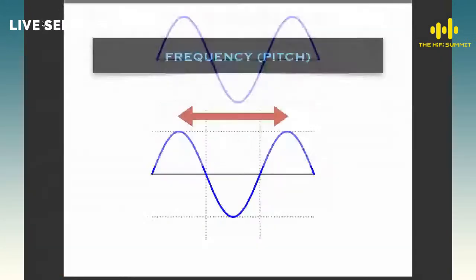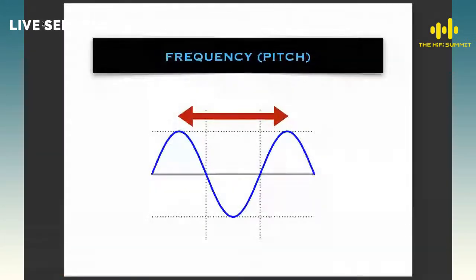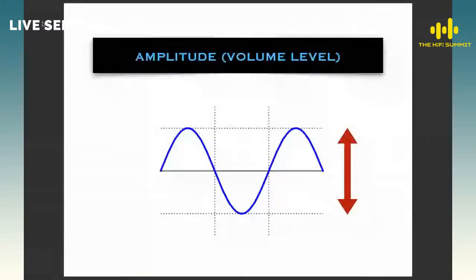So the width between the humps of the wave is the frequency or the pitch. So bass notes have very long waves. Treble notes have short waves. The height of the wave is how loud the music is, the volume level of the wave.